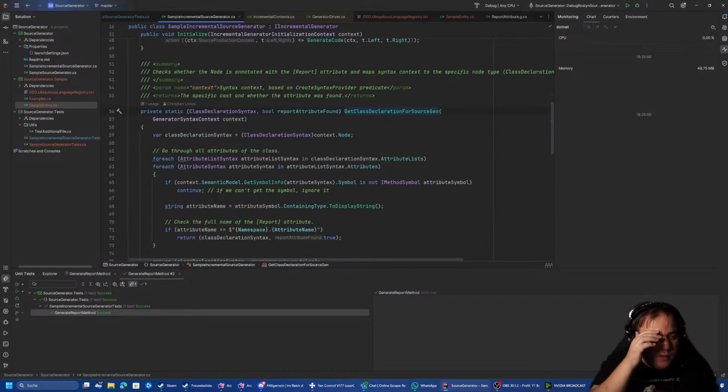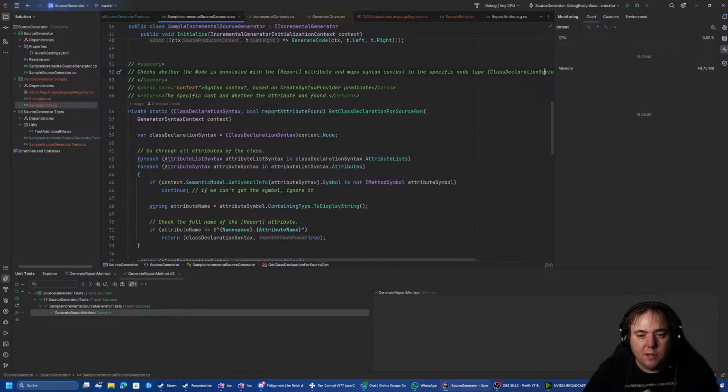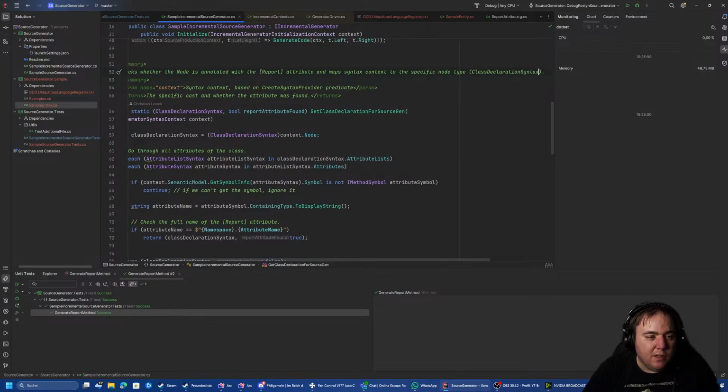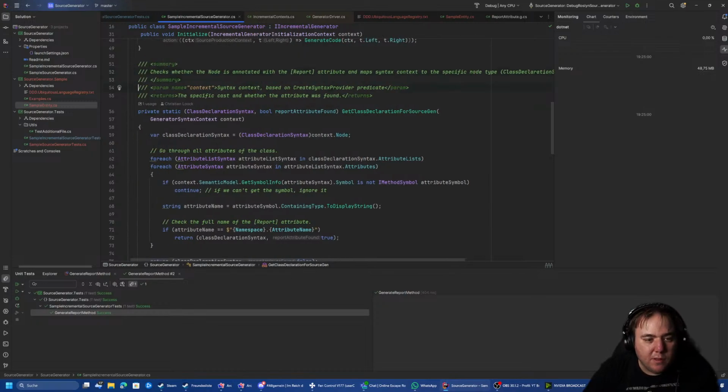Oh, okay, this is basically a method that is provided inside the generator itself. So let's see what this actually does. Checks whether the node is annotated with the report attribute and maps syntax context to the specific node. Class declaration syntax. So this is basically where the magic happens, right? Syntax context based on create syntax provider predicate, the specific cast and whether the attribute was found. Alright, let's have a look.